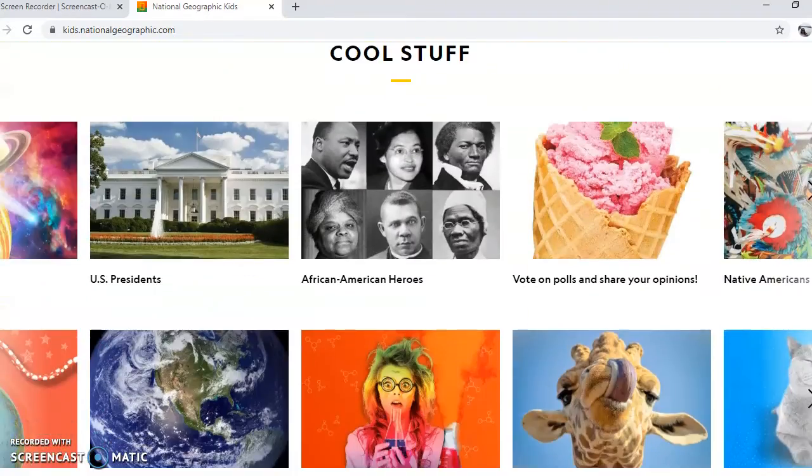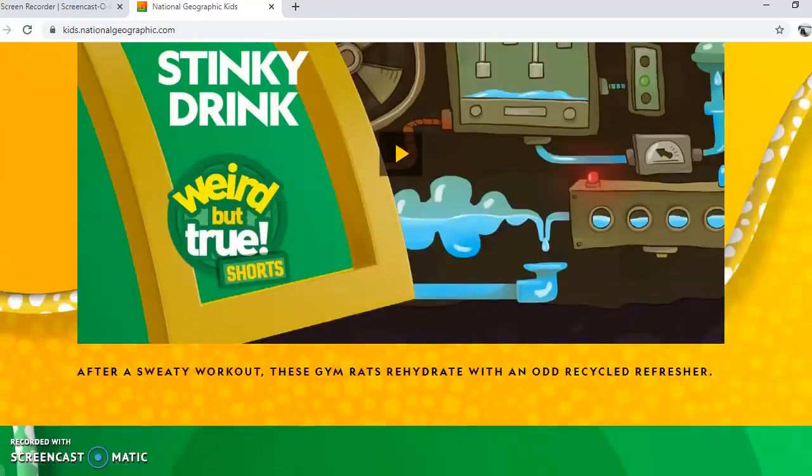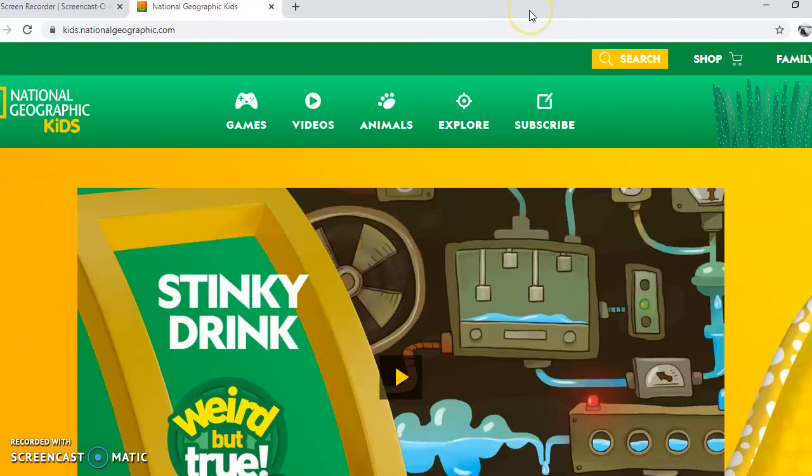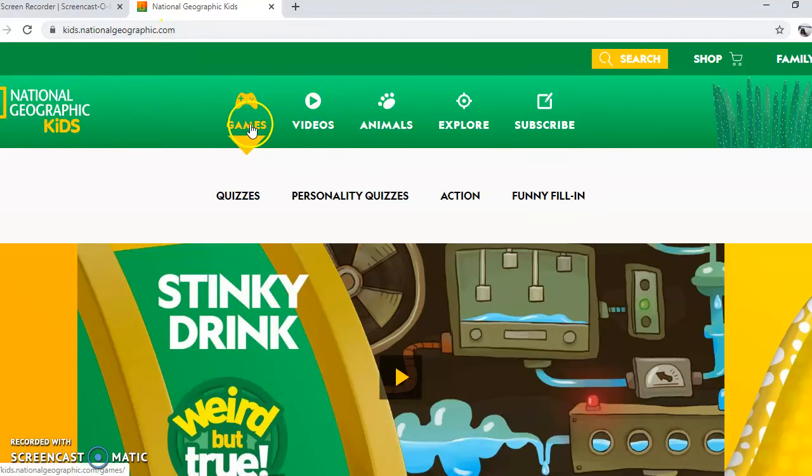And I know, especially as a future educator, National Geographic is a site that I will be using a lot. So yeah, that's just a little bit of a breakdown of National Geographic Kids.